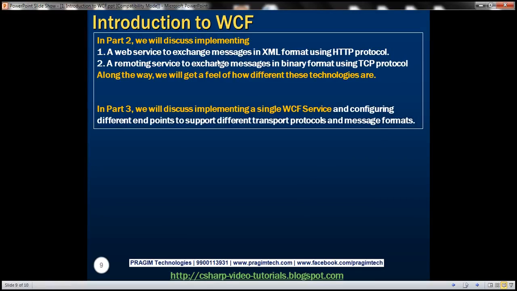In part 2 of this video series, we'll discuss implementing a web service to exchange messages in XML format using the HTTP protocol, and we'll also discuss implementing a remoting service to exchange messages in binary format using the TCP protocol. Along the way, we'll get a feel of how different these technologies are. And in part 3, we'll discuss implementing a single WCF service and configuring different endpoints to support different transport protocols and message formats. That's it for today.